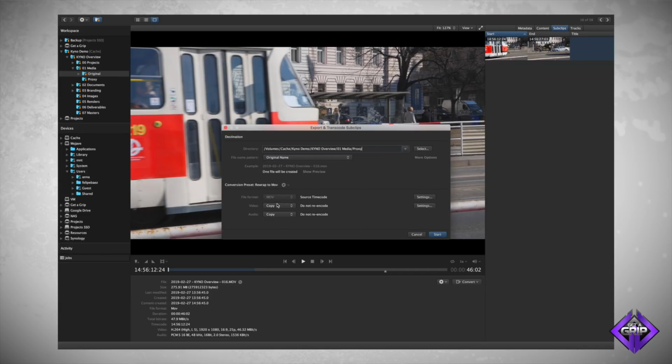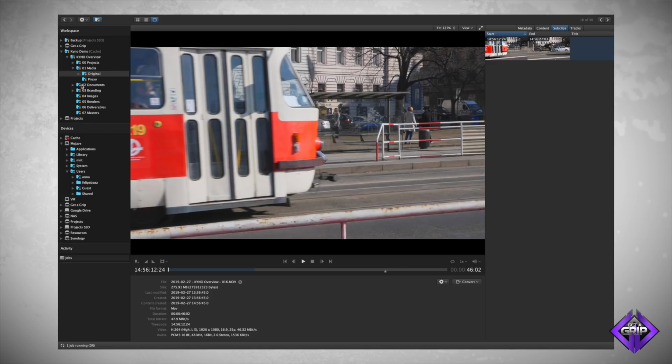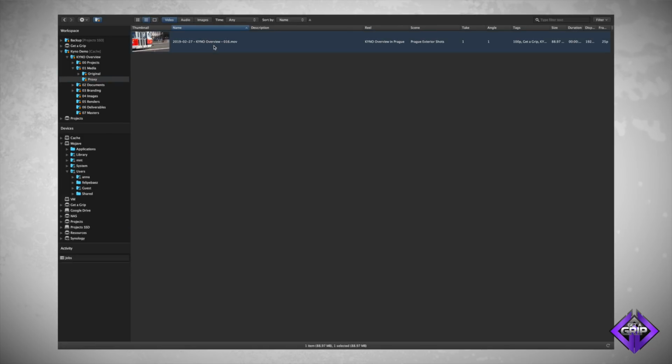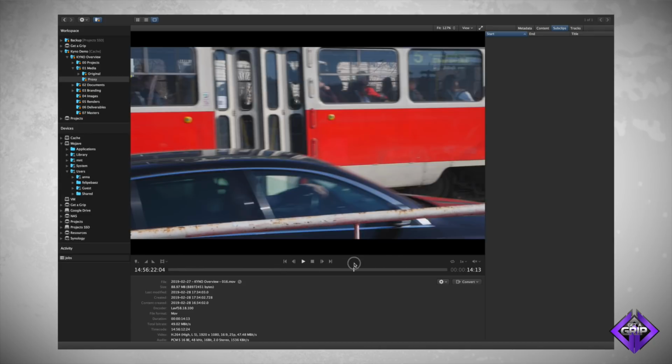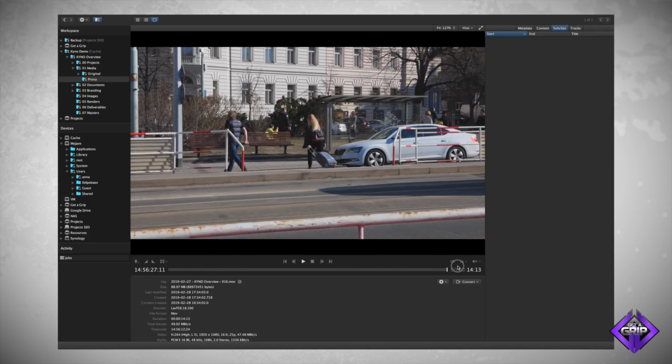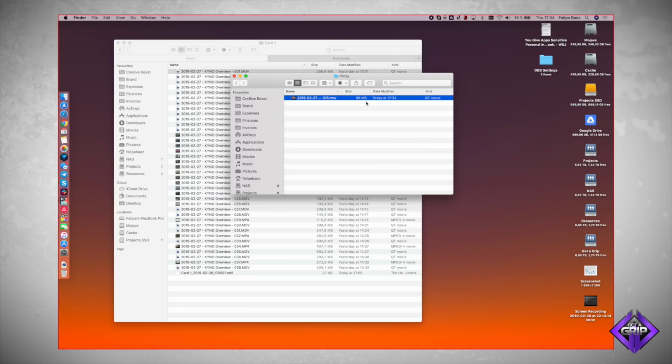And so you see here the video is copying the video. It is copying the audio, so it's not doing any transcode. I could click on Start. Now, if I go into my proxy here, I see now that I actually have a video that's only that subclip, and that's it. That's fantastic. And if I go into Finder, right-click, Show in Finder, there it is. Now it's a clip that's only 89 megabytes.